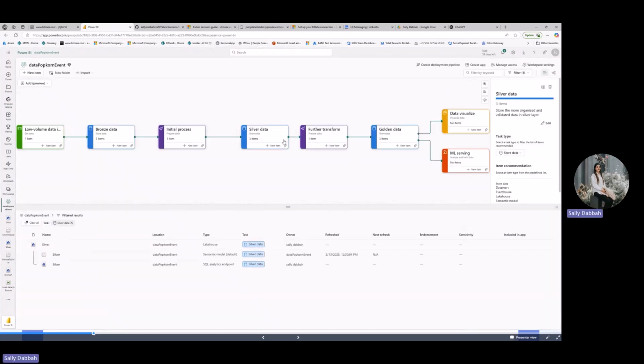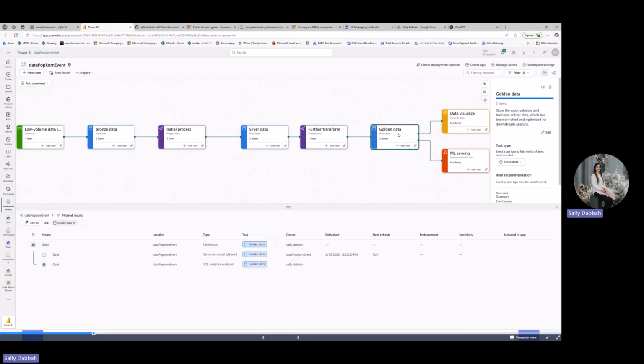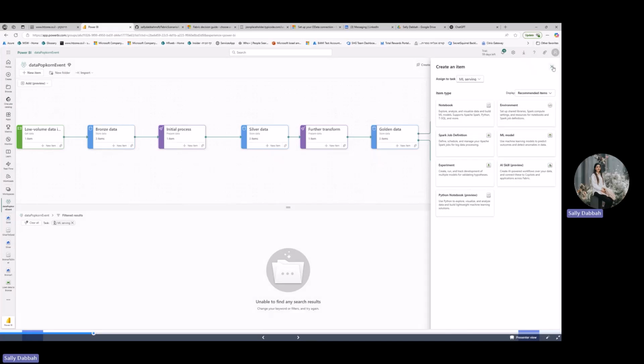And same from silver to gold, we have also a notebook that is responsible for enriching the silver data and preparing it for consumer usage. Now, with the gold data, you can build Power BI reports. You can see reports out of it, or you can also use machine learning. You can build a machine learning model out of it.